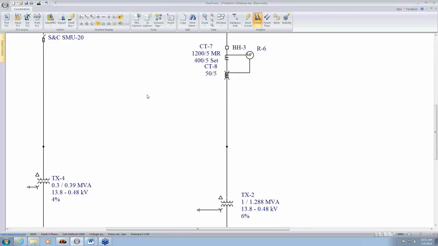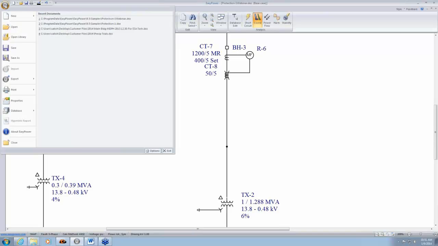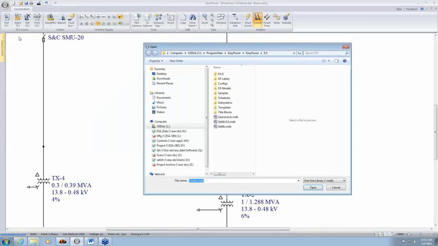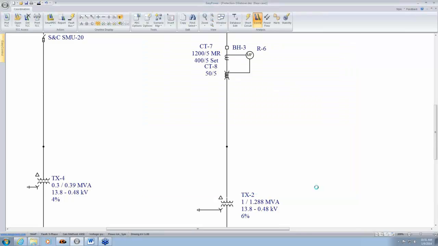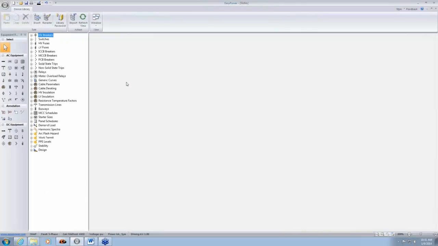The software comes with a very large device library, and let me show you what the device library looks like. I click on the E button at the top left corner and choose Open Library. The library file name is stdlib, short for standard library. When I open that, I see different types of equipment listed.